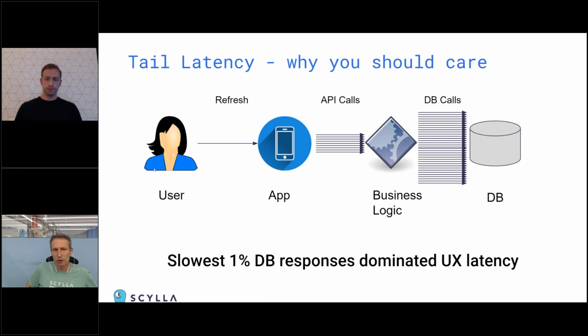One reason is that a mobile application or a web application or a game can send a lot of API calls to your business logic layer, which can be translated to 100 or 1,000 requests to the database. So even if just one of these requests has a slow response, depending on your application logic, it might slow down the entire application.